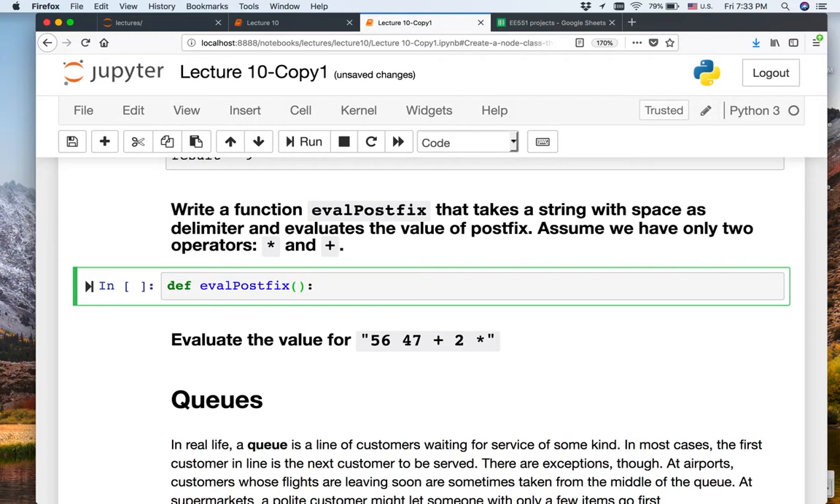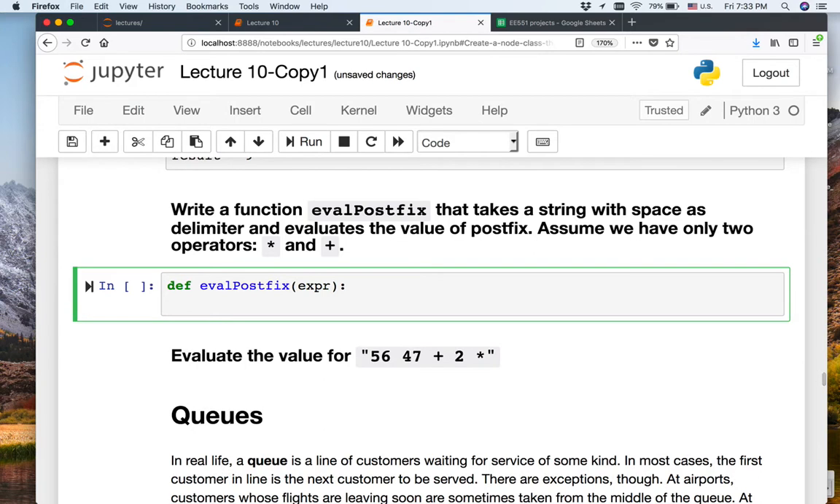So it should take the value of the string. Let's see... yeah, we can say expression actually. But so, this is a string with delimiters of space. So you want to make the list first, right? Because you want to iterate through each item.